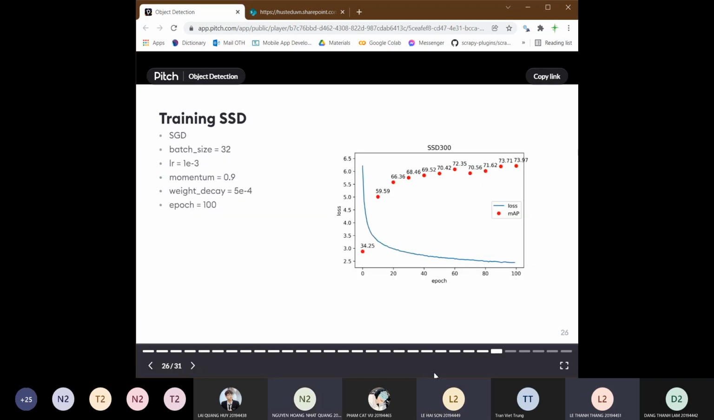In SSD, we train with stochastic gradient descent in batches of 32 images with an initial learning rate of 1e-3, momentum of 0.9, and 5e-4 weight decay, as the paper recommends. Due to time and resource constraints, we stop at epoch 100. From the graph, we can see the model accuracy could be higher with further training. This model achieves nearly 74 mAP. And the next slide.